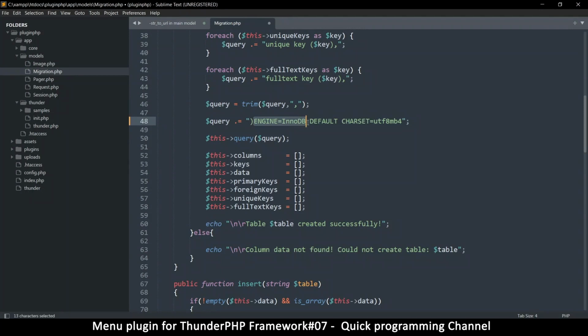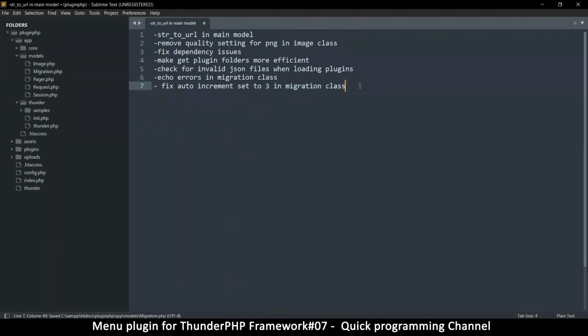Also, these settings, if you don't want InnoDB as your engine, you can remove these as defaults, then find a way to add options for those as well. So you can actually add, let's see here, default charset. Okay, that's fine. So we leave it at that. That one is done. So let's remove this.